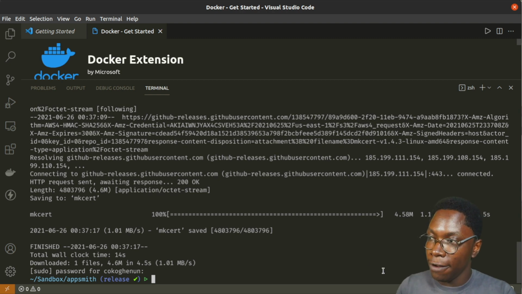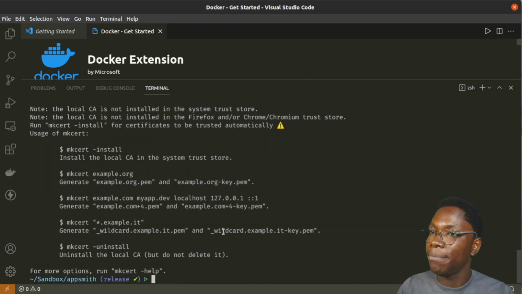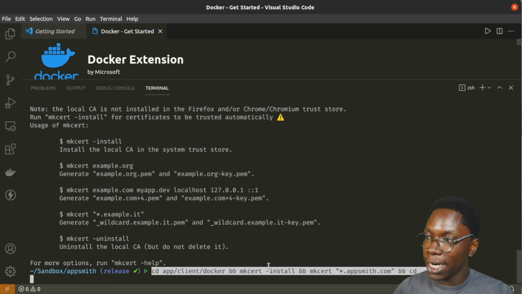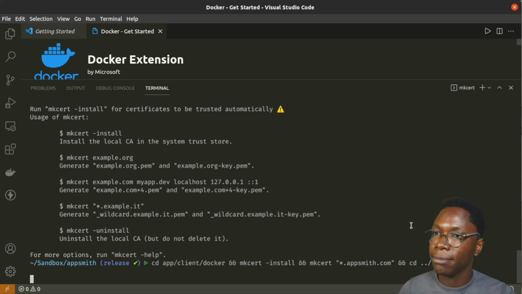So I can just verify that by typing mkcert, and we can see that we have mkcert installed. The next thing I want to do would be to run a script from the project root directory, which is default/appsmith, that will actually go to pull the Nginx server and create the certificate. So I'm going to paste that command right here. For these commands I'm using throughout the video, I'll leave links in the description that would help you get them so that you can run them locally. So I'm going to hit enter.